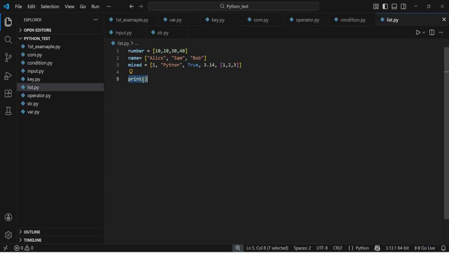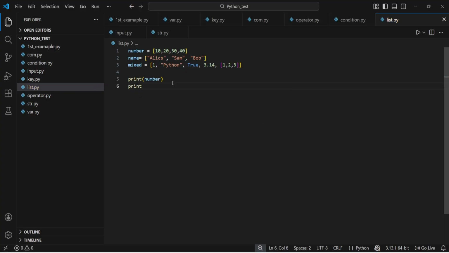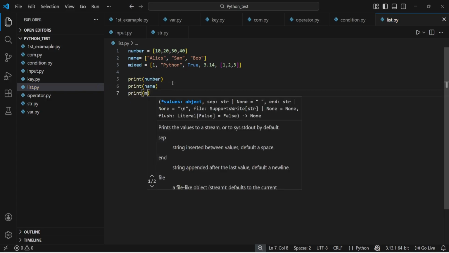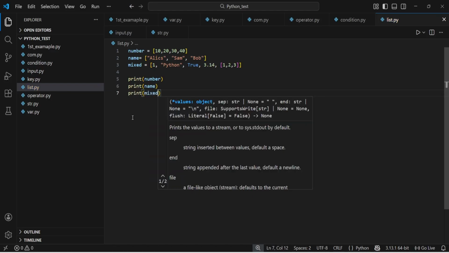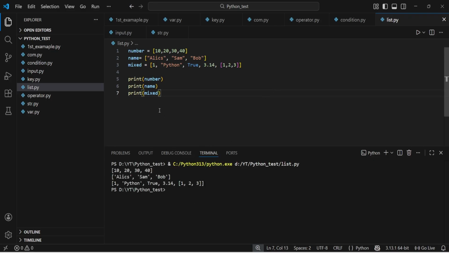Now let's print number, print name, print mixed. Now let's execute this. Now see, first this is the list of integers. This is the list of strings, and this is the list of mixed data types. So we can create any kind of list using any kind of data types.